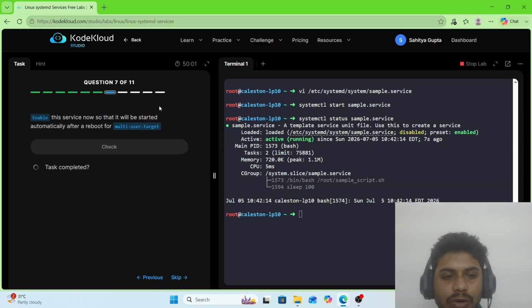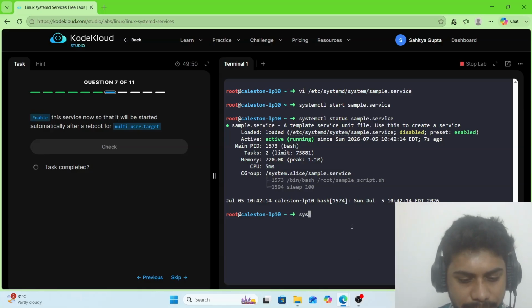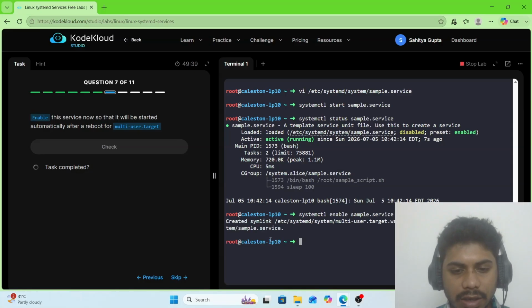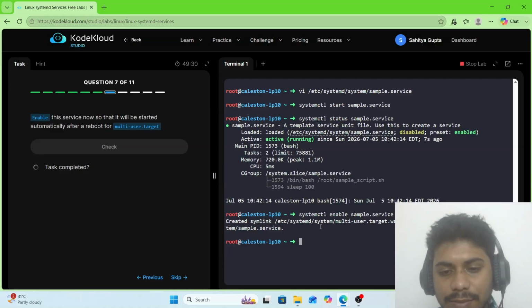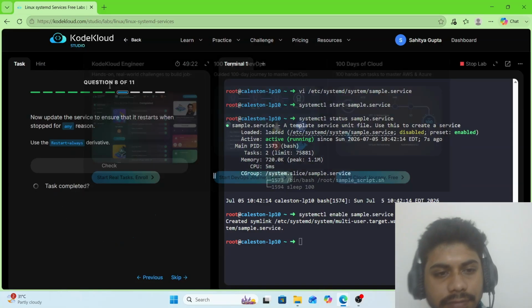Enable this service now so that it will be started automatically after a reboot for multi-user dot target. So what I need to do here is systemctl, then I need to enable sample dot service. Okay, that's it. You can see a symlink, or you can say a soft link, is created under etc systemd system multi-user target wants sample dot service. Got it. Let's check. Boom, it's done.